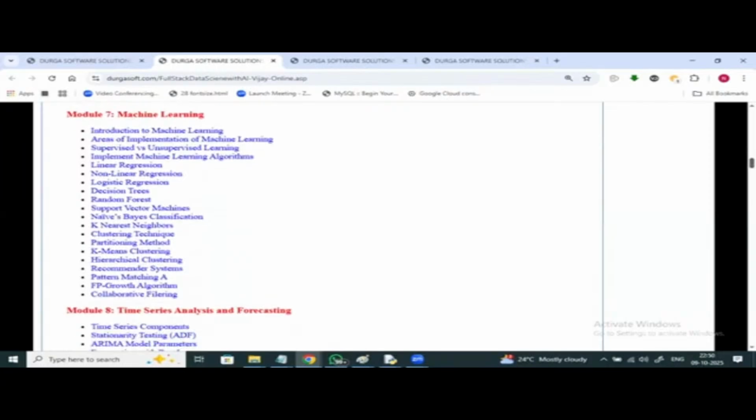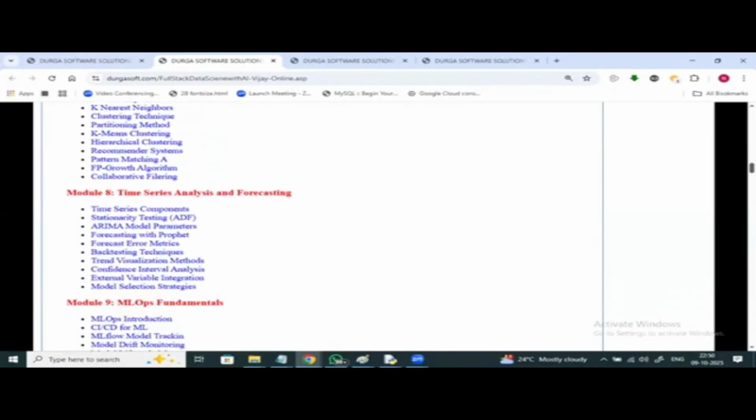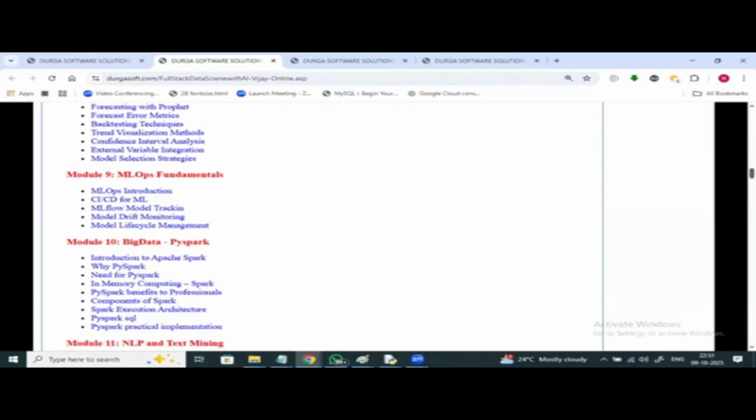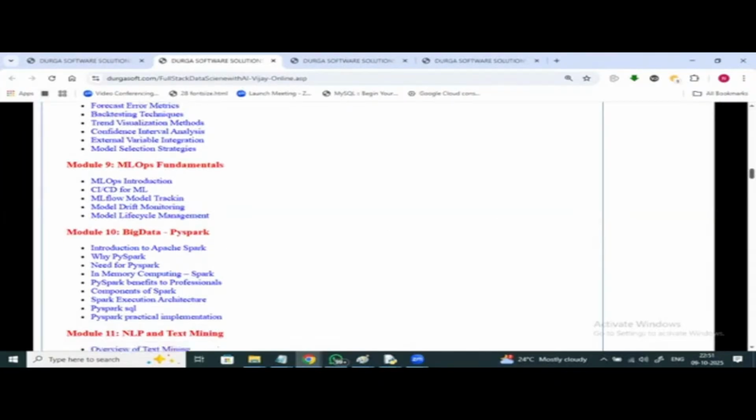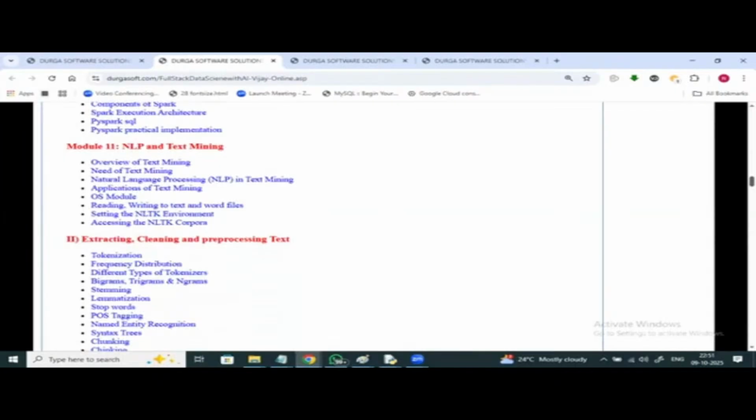Next, module 7 is machine learning and all the machine learning techniques with implementation, time series analysis and forecasting, MLOps introduction, and big data like PySpark. Yes, PySpark is a very high-speed processing technology for processing huge data in quick time. NLP and text mining, right?